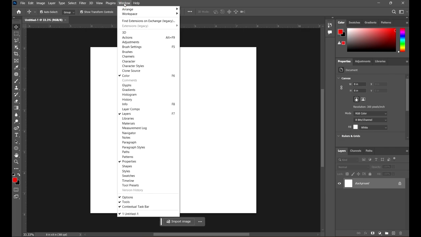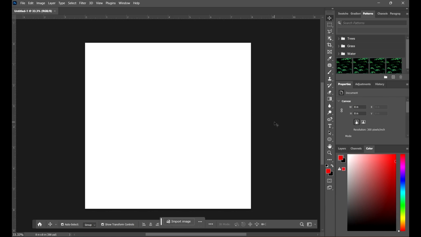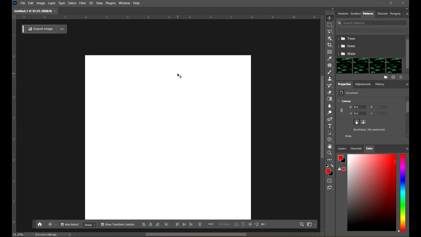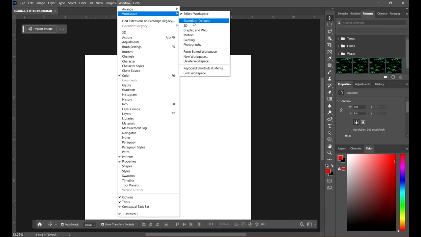And we can still go back to Window, Workspace, and back to our edited workspace. If this is the workspace that is best for us to complete our work, we can use it to complete our work. That's basically it about editing your workspace. It's very simple and basic stuff, but you might find it useful. That will be it for our video. See you guys in the next one.